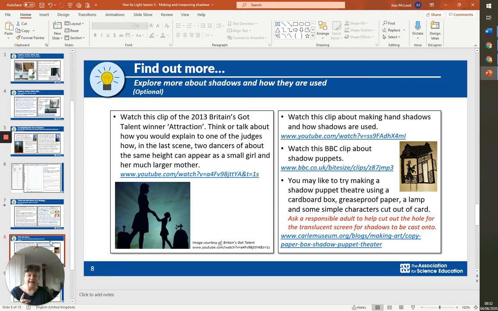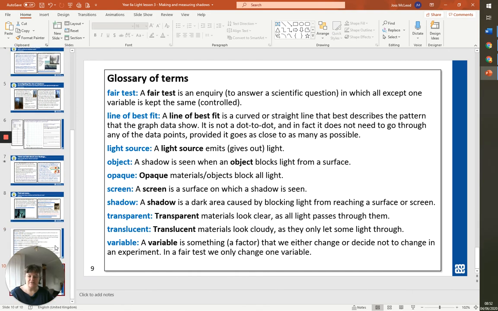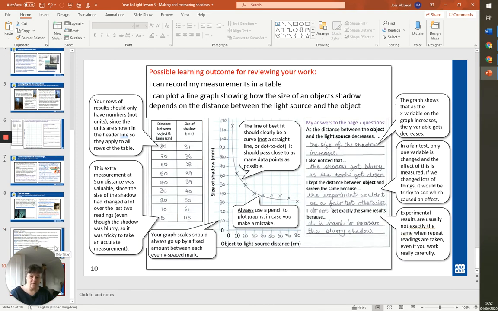All right. Now then, right at the end, there are some really nice little shadow theatre films to watch. I find them fascinating. And there's one here with a question that I'd like you to answer. It says, think or talk about how you'd explain to one of the judges how in the last scene, two dancers of about the same height can appear as a small girl and her much larger mother. So I'd really like you to explain that to me. You can just message me with that explanation, or you can write it down and photograph it. I don't mind. There's your glossary, and there's an example of what it might look like.